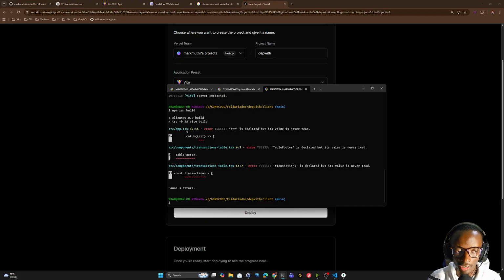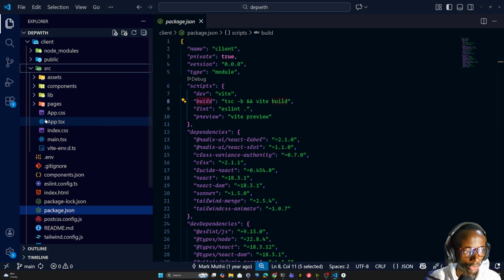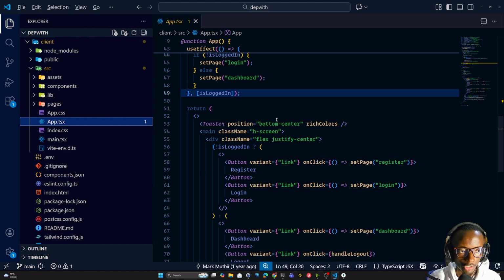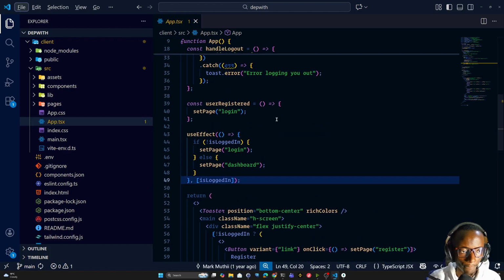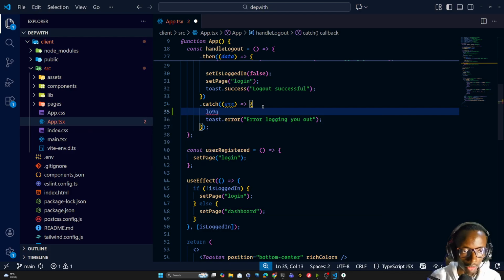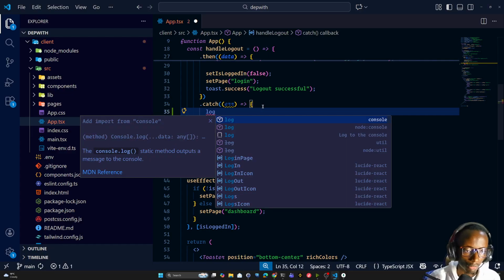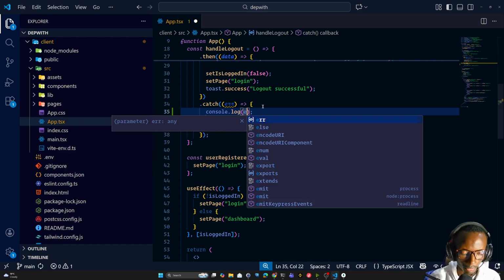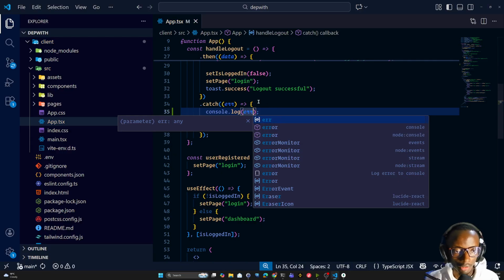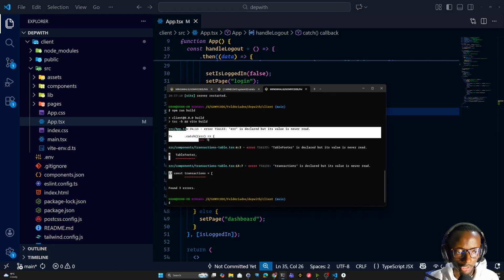So right now I can see 3 errors, and the first one is on app.tsx line 34. The error is declared, but its value is never read, so that means it is unnecessary. We're going to go to app.tsx line 34. Okay, so what we can do is log the error, just to get that error gone.